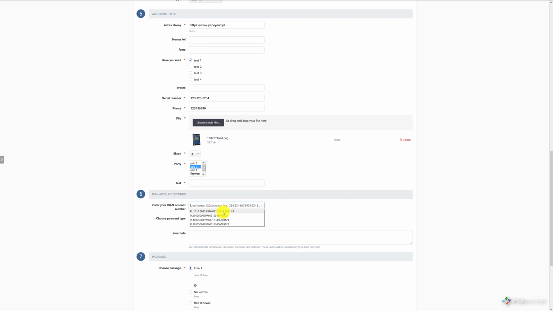This field is verified with the IBAN standard, and as I said, we allow the member to choose the payment type, and the member can decide how they want to receive the payment.